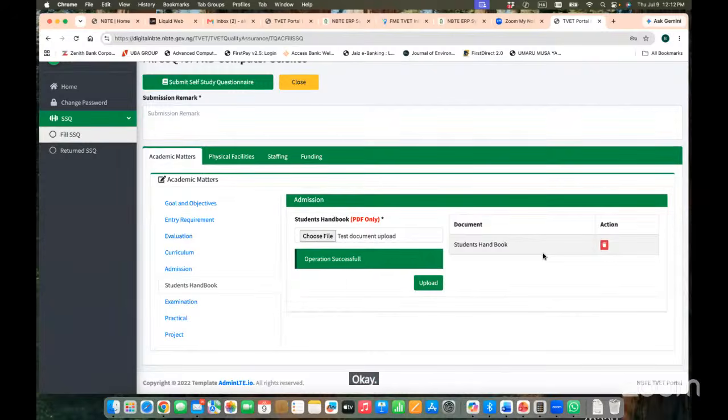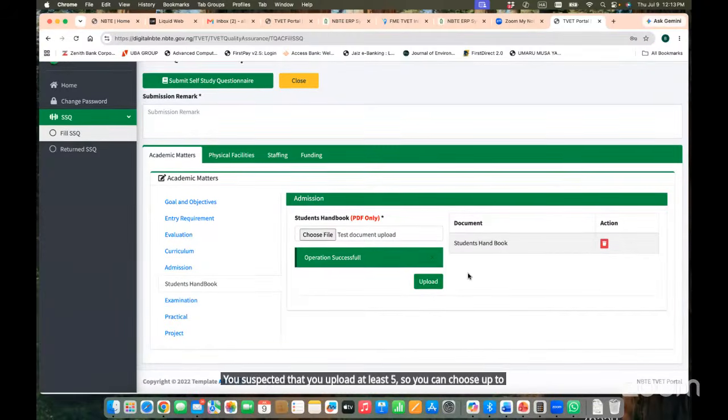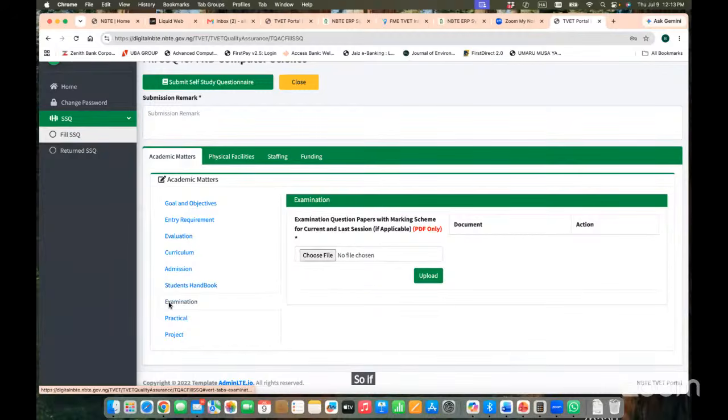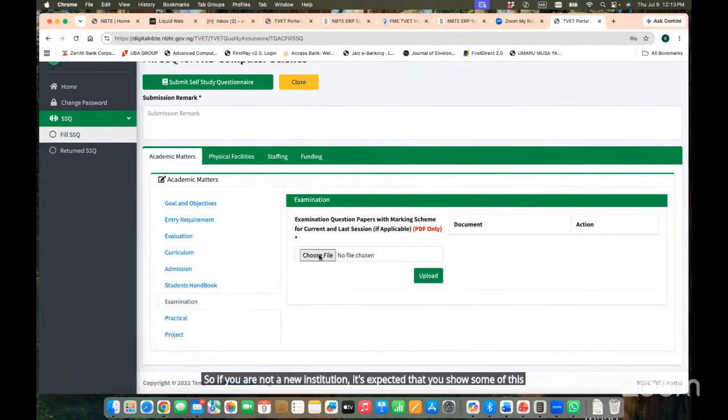It's expected that you upload at least 5. So you can choose up to 5, then you upload them. Then for the examination, you upload samples of examination question papers with marking scheme for the current and last session. So if you are not a new institution, it's expected that you show some of this. You have to upload some of these documents.